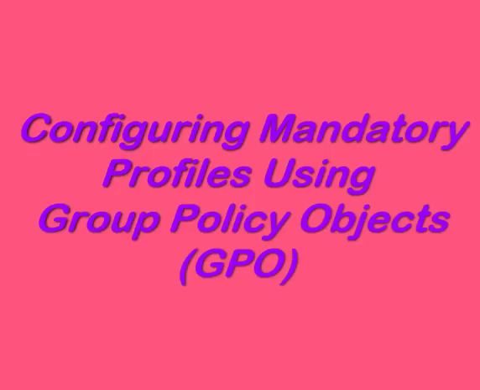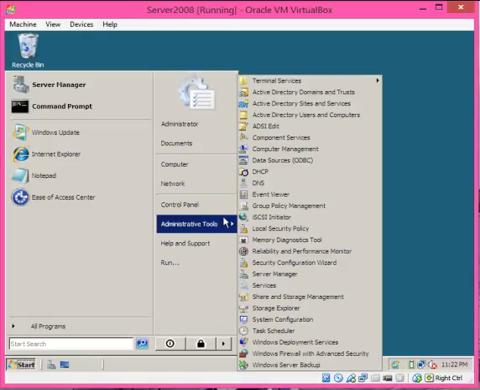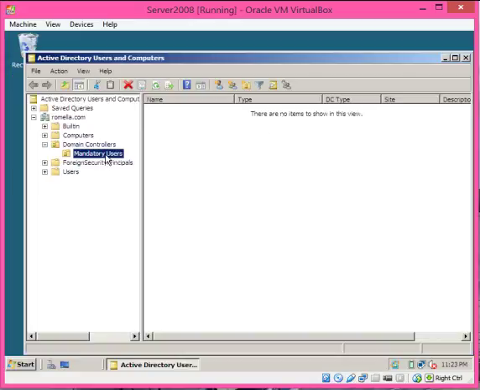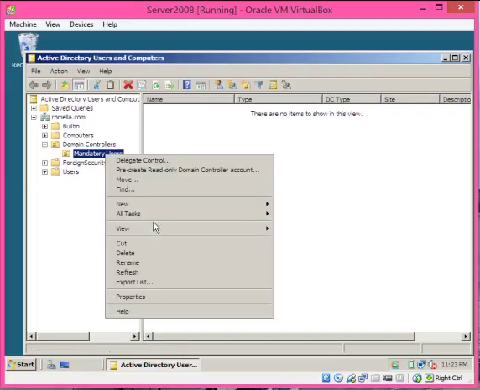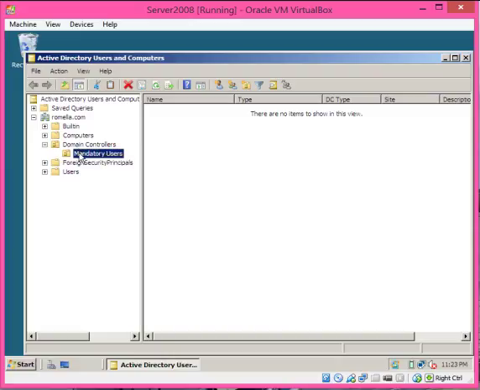And today we're going to look at configuring mandatory profiles using GPO in Windows Server 2008. So firstly, using Active Directory, we're going to create a mandatory profile. Administrative tools, Active Directory Users. I'm going to create a new organizational unit. I'm going to name it mandatory users.